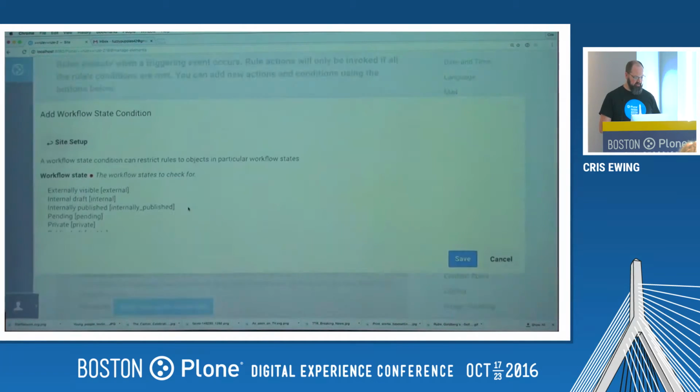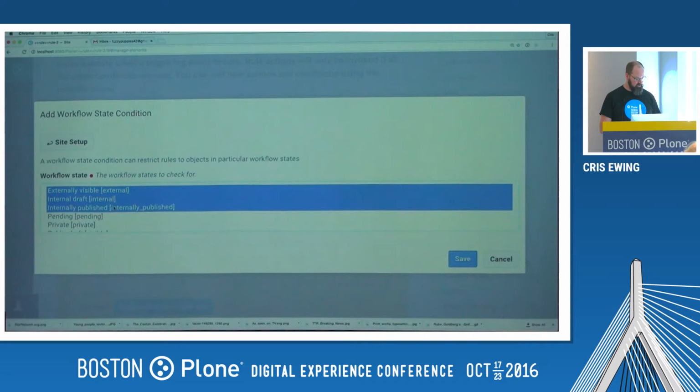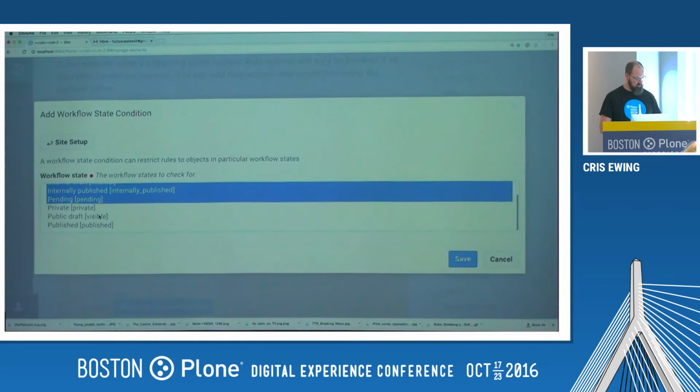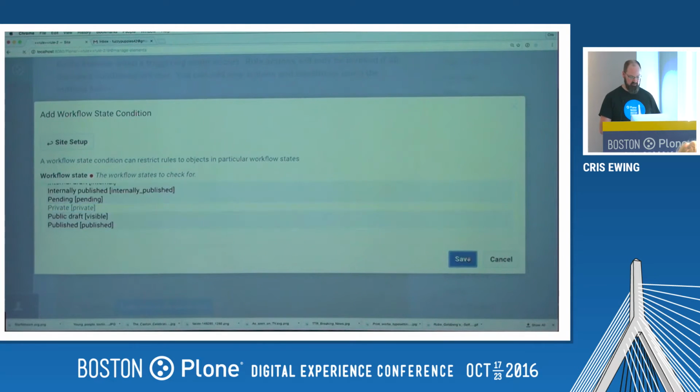And we'll add that, and we'll say, okay, anything that is publicly visible or visible to people in the outside world that might be a place that we don't want something to be seen, we're going to select all of those workflow states. So any end state that is not private, we would like to listen for events that move our content into those states.